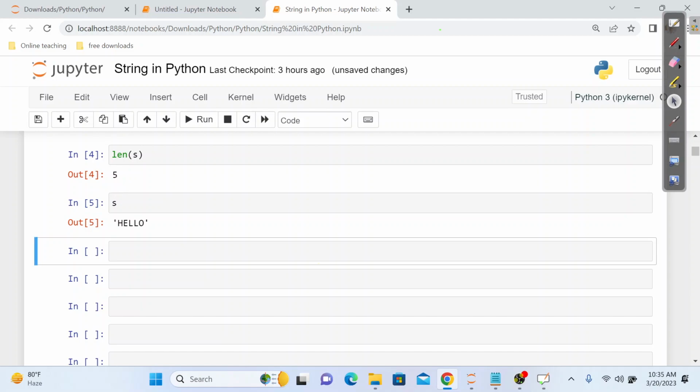Now, as I mentioned in the previous introduction, for the characters stored in Python, the index always starts from 0. Let's say for H, the index is 0. Let me take this pen. The index of H is 0, index of E is 1, index of L is 2, index of the next L is 3, and index of O is 4.